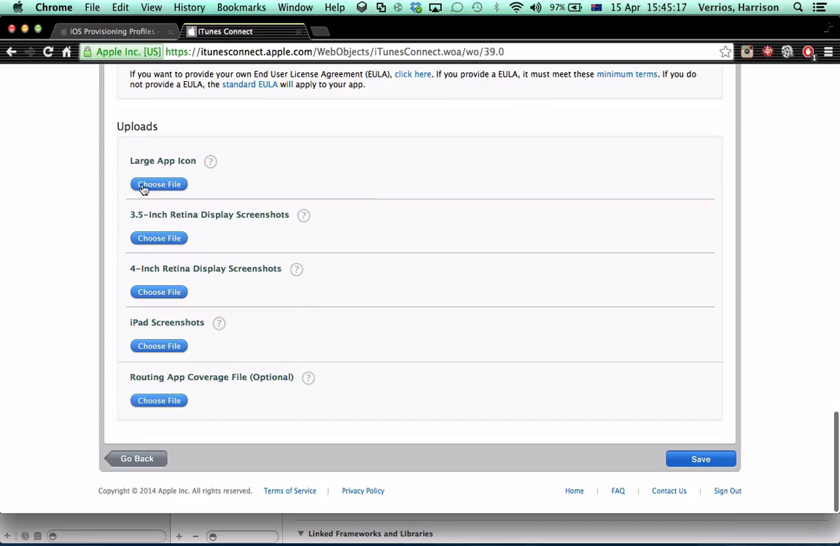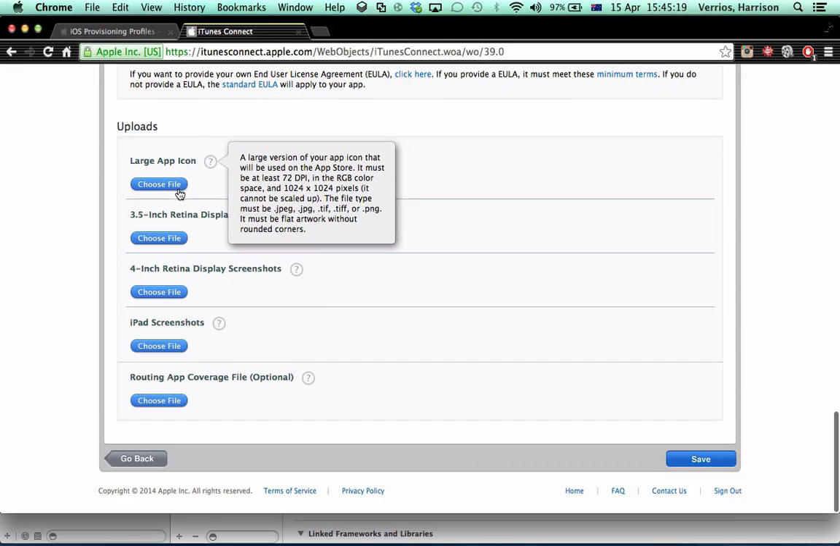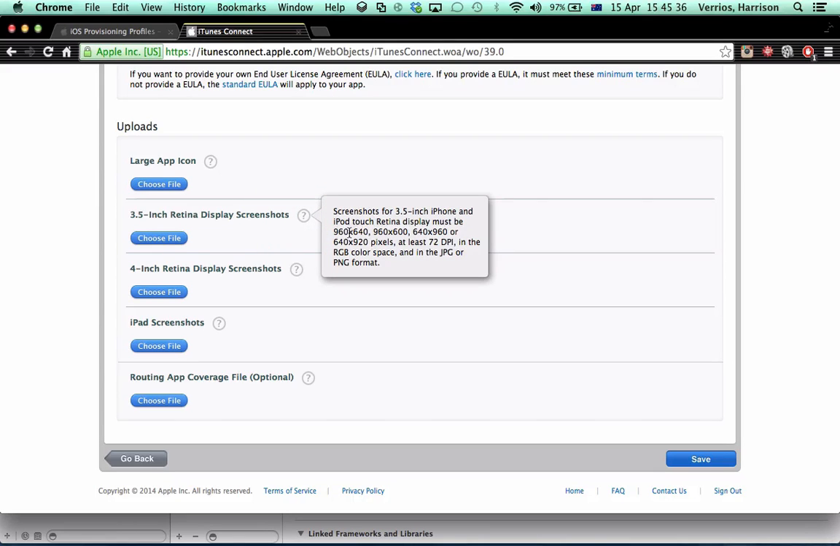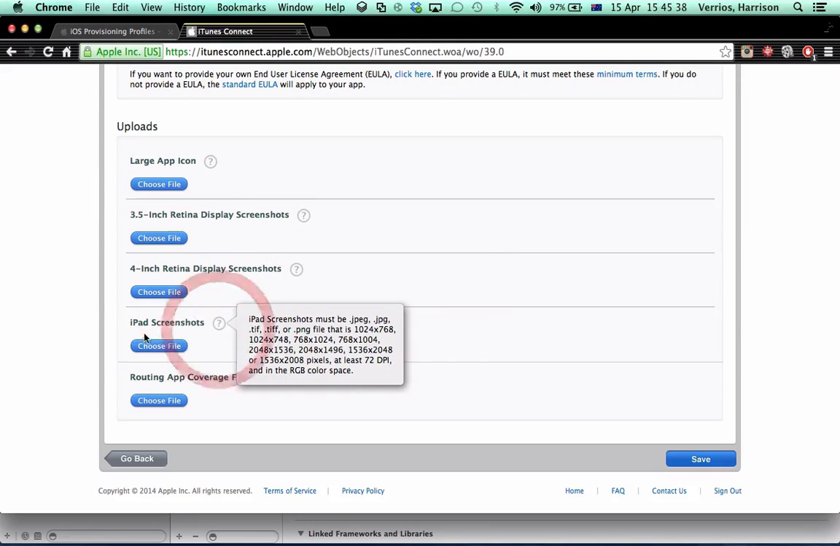Uploads, here you need to upload an app icon, which is 124 by 124 pixels, and 3.5 inch Retina display screenshots, 4 inch iPad screenshots. These aren't needed, but all of these are. So you can have up to 5 in here, and this one you just need 1. And it says what kind of pixels they need to be. So once you choose the files and click upload them, then you can click save.